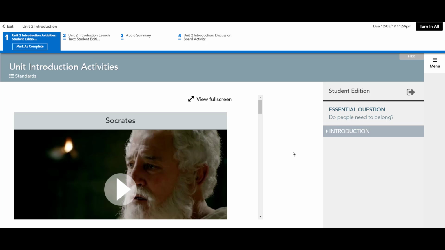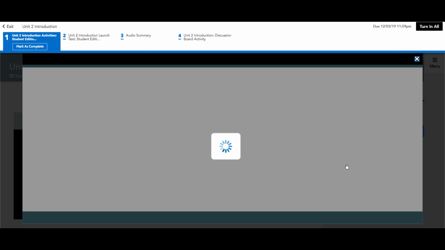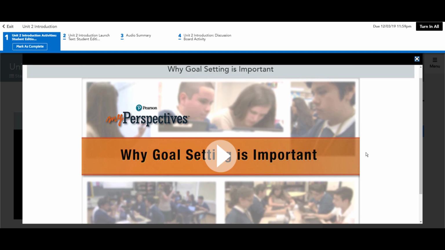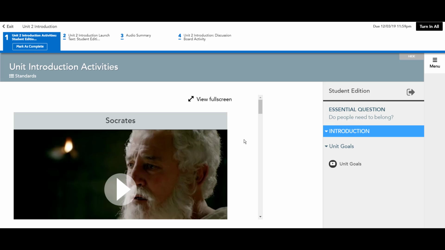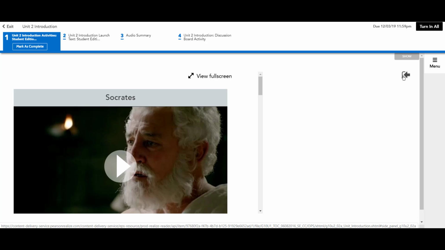So the first thing I'm going to do is check over here to see if there's anything under this drop down. Okay, so there's a unit goals video. It says, why is goal setting important? We can watch that. Click to watch that, and it opens up the video in a new little window. You can watch that video. Is there anything below the video? Always scroll down to see if there's anything below the video. So there wasn't. I'm going to go ahead and click hide right here. And then because I'm finished with this, I watched my unit goals video. I'm going to collapse that menu.